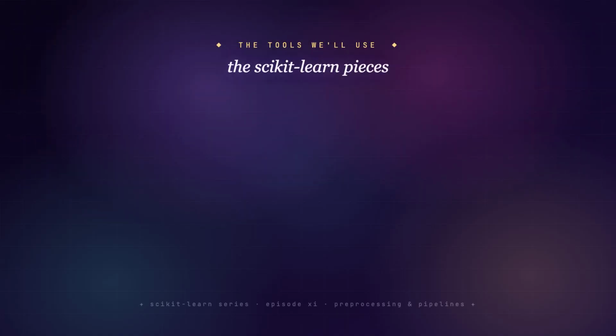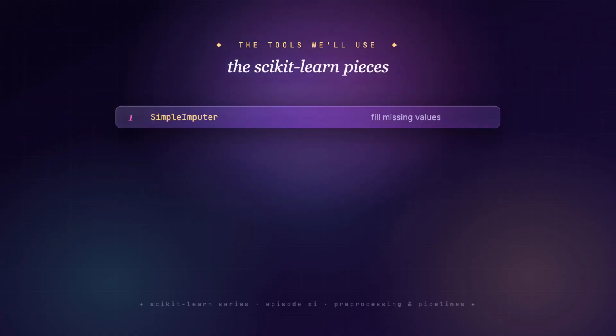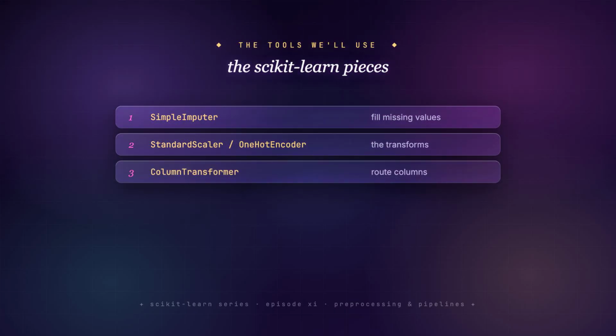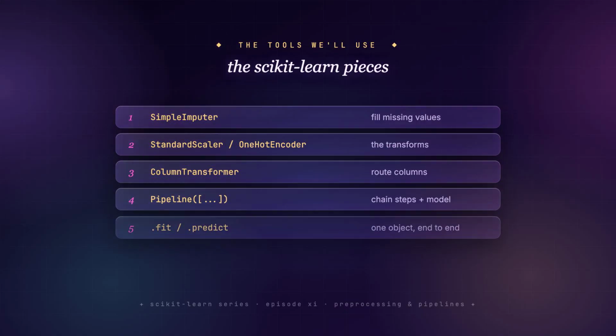The pieces: simple imputer, standard scaler, and one hot encoder for the steps, column transformer to route columns, and pipeline to chain it all to a model. It's a bit longer, so 2 pages. Let's write it.